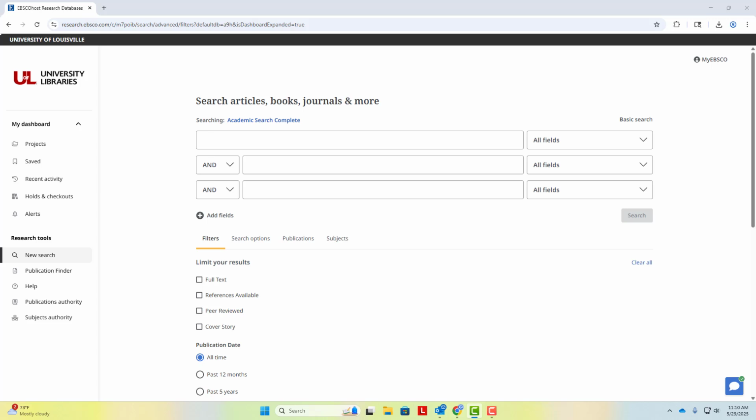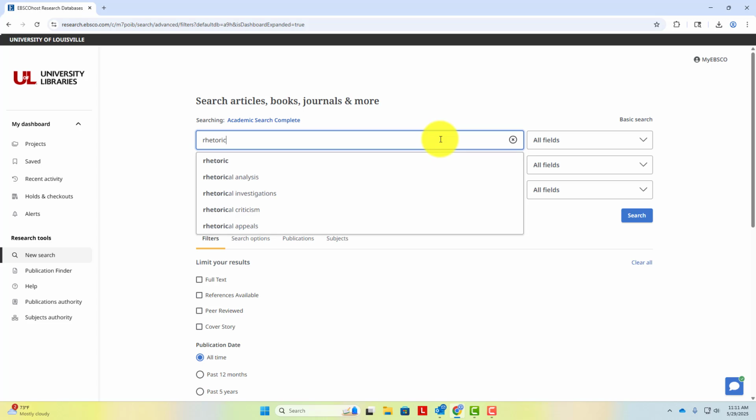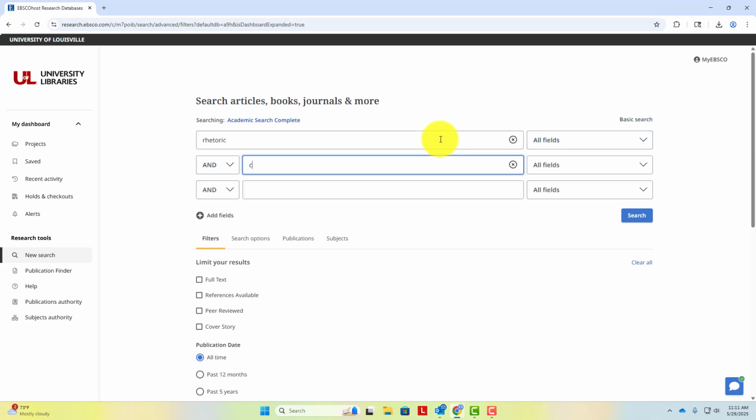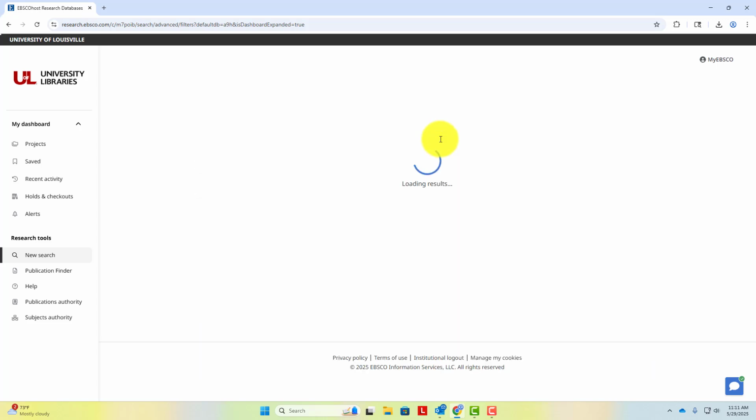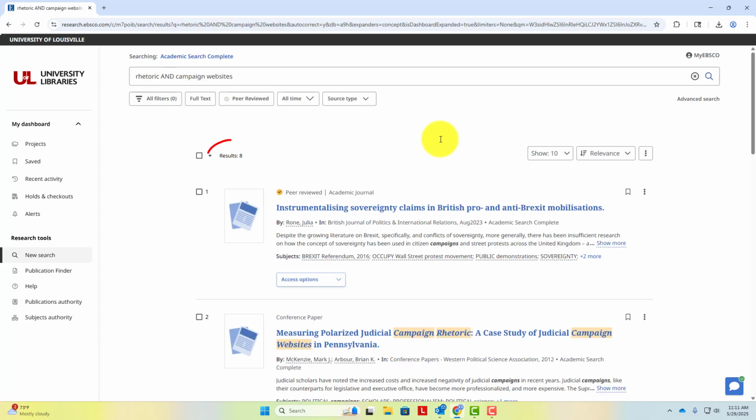In EBSCO Academic, one of the first things you'll notice is that there are multiple search boxes at the top of the page. This is why we developed our search strategy with a list of keywords. We'll enter one keyword per box. Let's try some searches. First, we'll put rhetoric in the first box and campaign websites in the second. This search gave us 8 results.